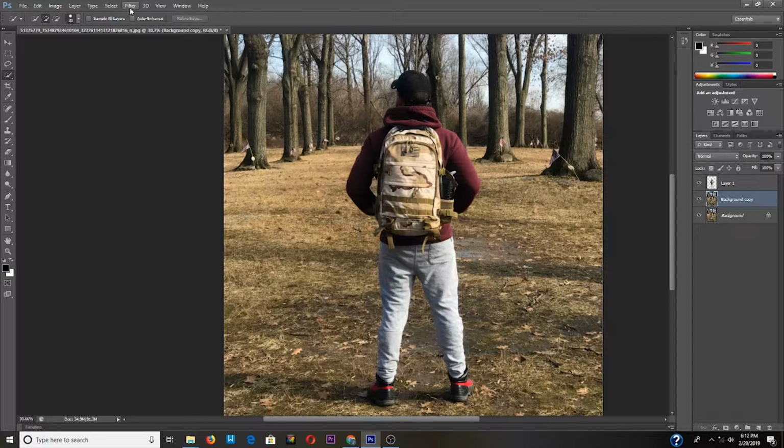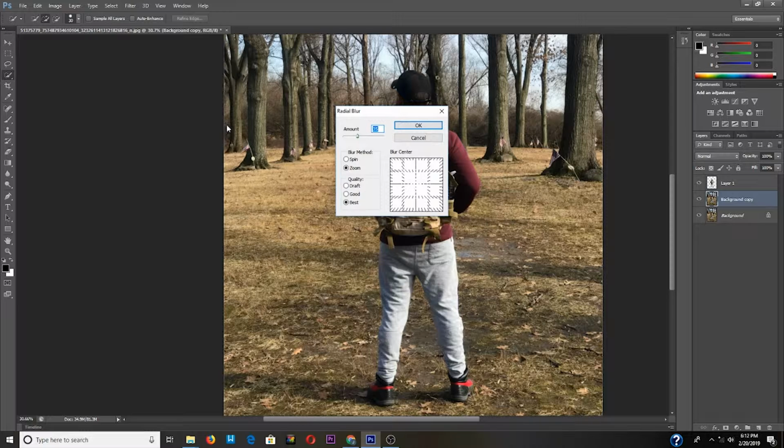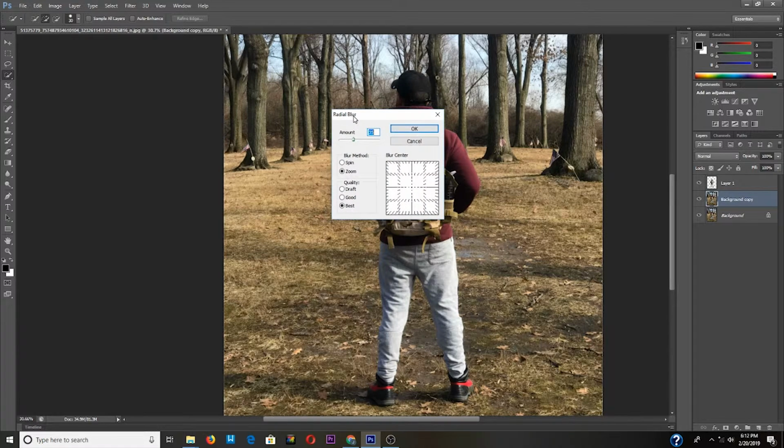In order for you to add the effect, you have to click on Filter, hover over Blur, and then select Radial Blur. Okay, once you're here in this box, you are going to adjust the amount, which is pretty much the amount of blur that you're adding to your photo. So you can select how much you want. It doesn't really matter, but in my case, I'm gonna do 35. As you can see here, this is kind of like a preview of what you'll be adding.